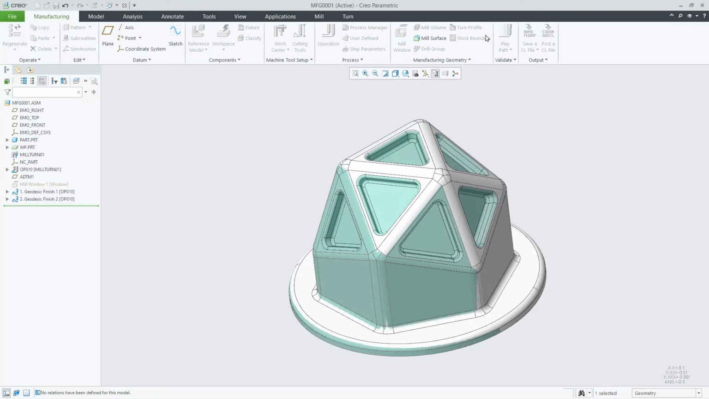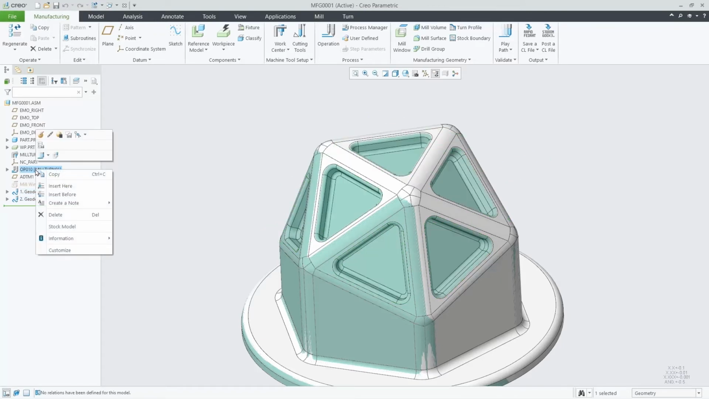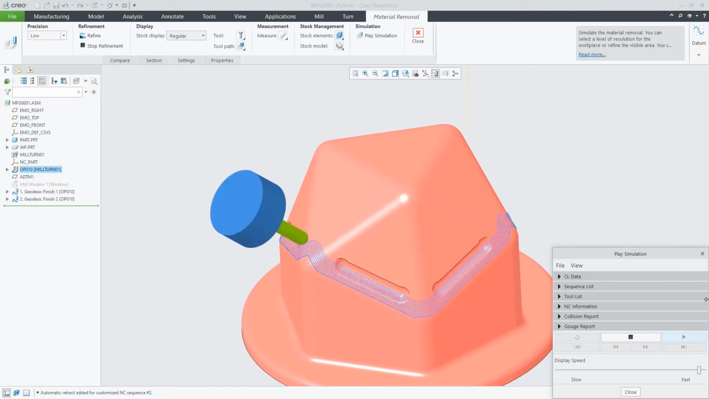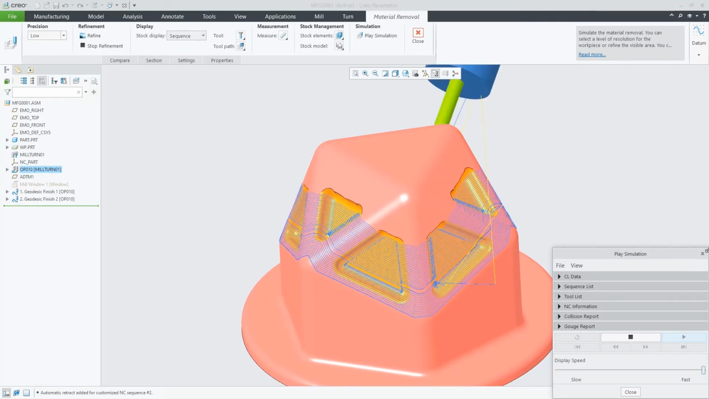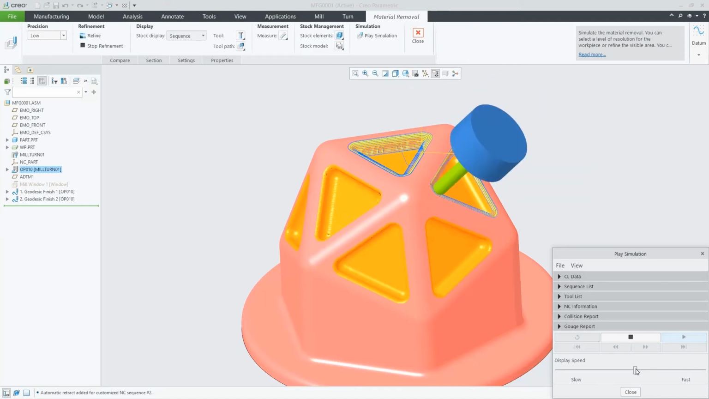In this manufacturing model, I defined two geodesic sequences. The first one, just to show in the material removal simulation environment, what can be the resulting stock model out of this finishing sequence. And in the second one, I used the containment curves option to machine only the pockets.